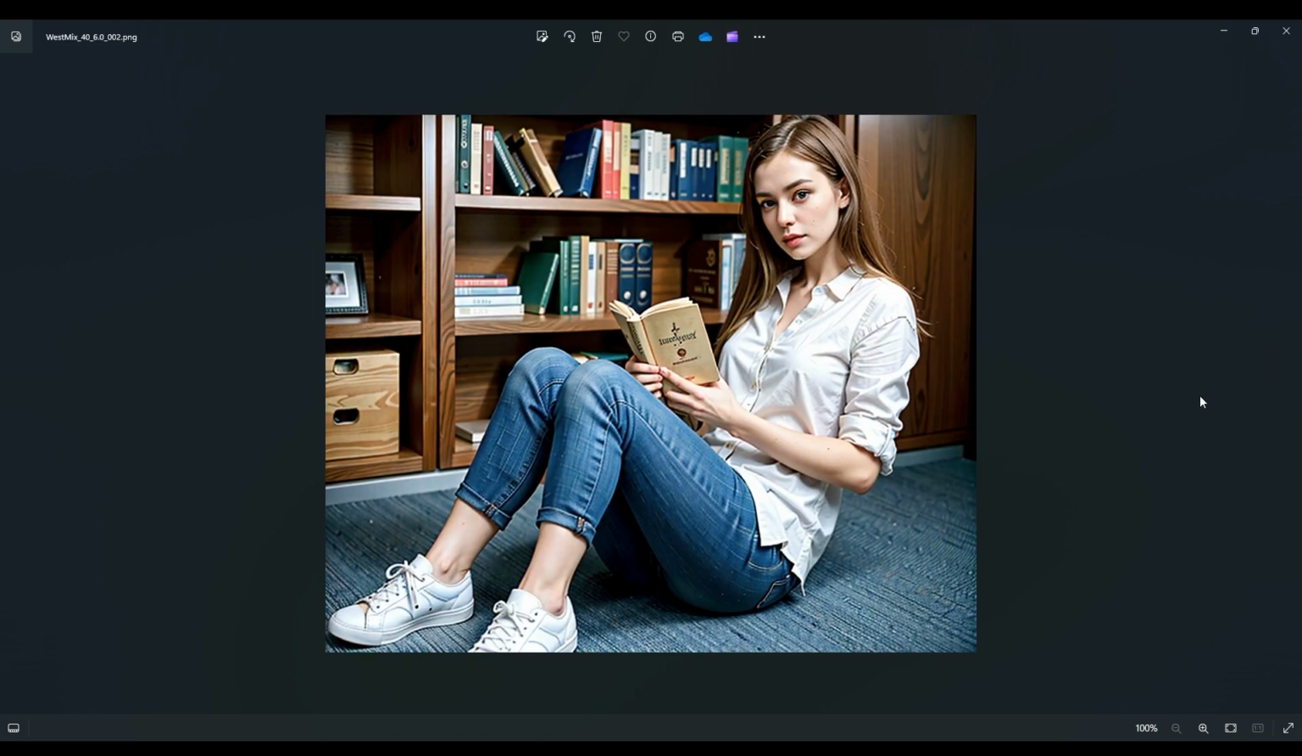And then we end with West Mix again. Again, very photorealistic looking, but book in her hand, bookcase, no chair. She's sitting on the floor, but she does have the blonde-ish hair, white blouse, and blue jeans and sneakers. So that's how these stacked up against each other with that very simple prompt.